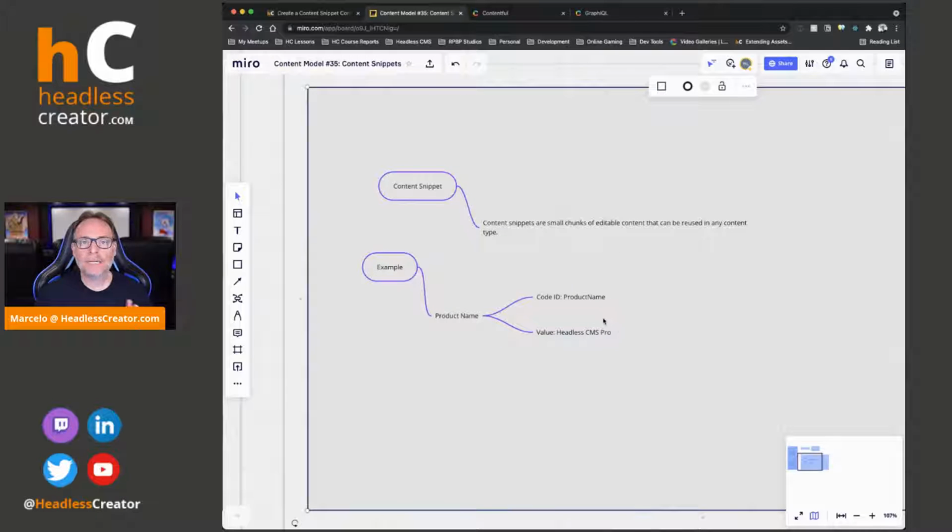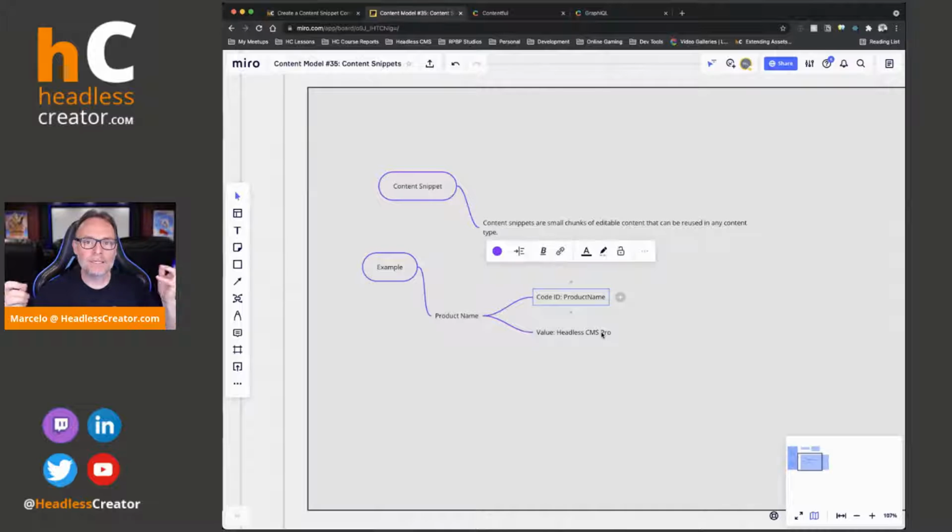Let's say you have a product name, and let's say the product name is Headless CMS Pro. You know that marketing and other departments in your organization sometimes come up with great ideas, and all of a sudden they go, hey, we're changing the name from Headless CMS Pro to Headless CMS Pro Plus. And then you go, oh, that's a great idea, but we have 10,000 knowledge base articles that use that name everywhere. We're going to have to run a script to change it everywhere and make sure that we don't change it in the wrong place, and so on.